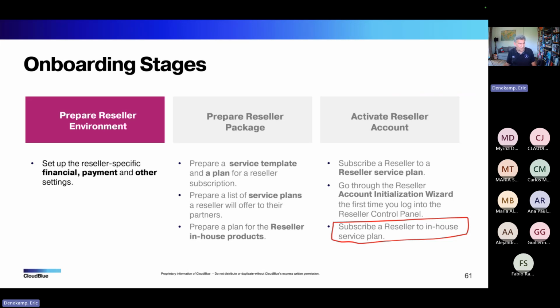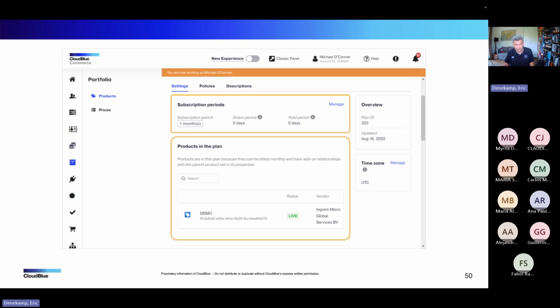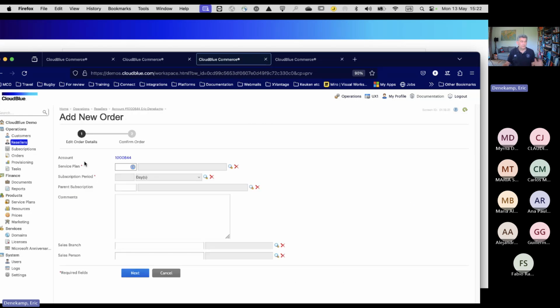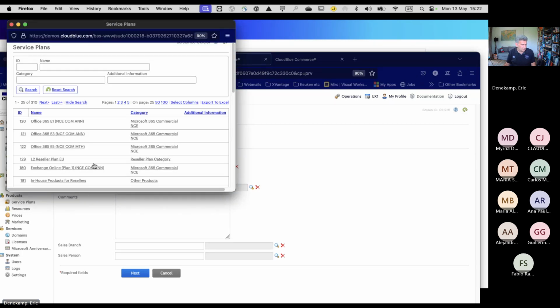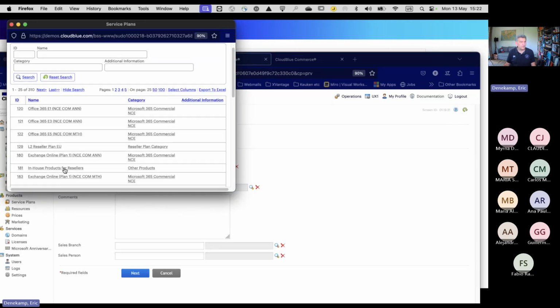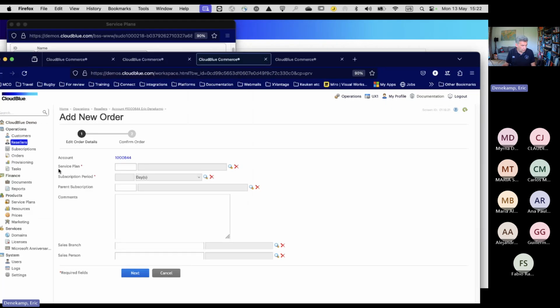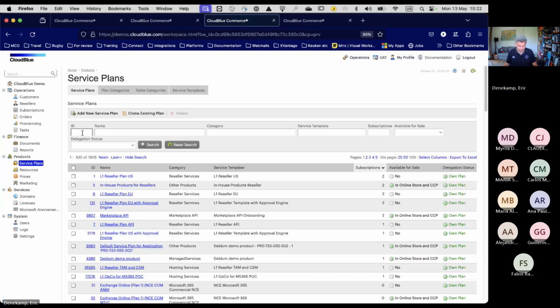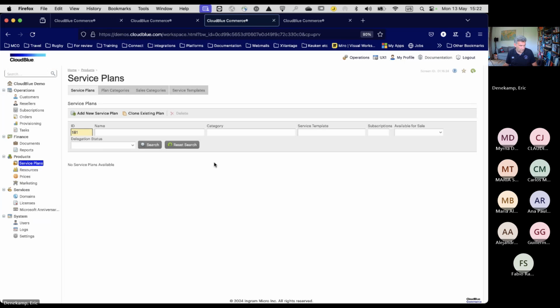So what I was trying to do, and let me quickly go back there because I don't want you to read the rest yet, what I was trying to do, I cannot do. What I need to do first is have that service plan. In-house products for resellers, this is the one that I need. So 181, let me quickly show you what is in service plan 181. Nothing. Cool.